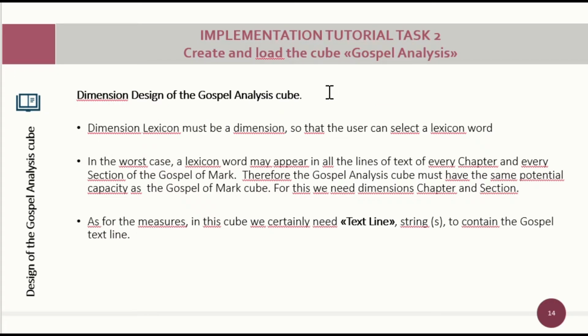First of all, the Gospel Analysis Cube must be analyzed in terms of dimensions. Certainly the dimension lexicon must be a dimension so that the user can select the lexicon word. And in the worst case, a lexicon word may appear in all the lines of text of every chapter and every section of the Gospel of Mark. So the capacity of the Gospel Analysis Cube must be potentially the same as the whole Gospel of Mark cube.